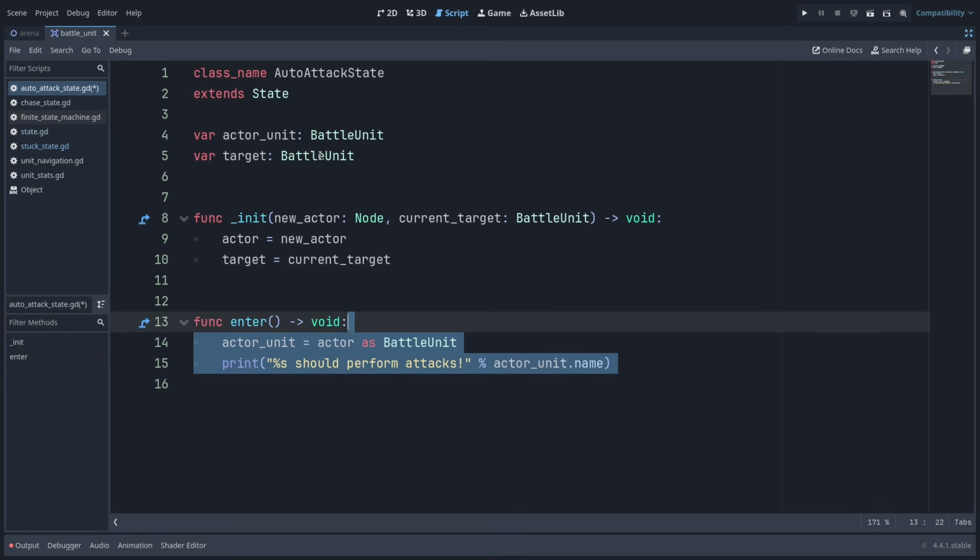So we have auto completion. And for now, we'll just print that this unit should perform attacks. And we'll print it once because we'll enter this auto attack state once and we won't go anywhere from this state. So basically when a unit reaches a target in this demo, then he will just stop and say that, okay, I should attack this other unit. Okay, so let's save this with Control S, pretty simple for now.